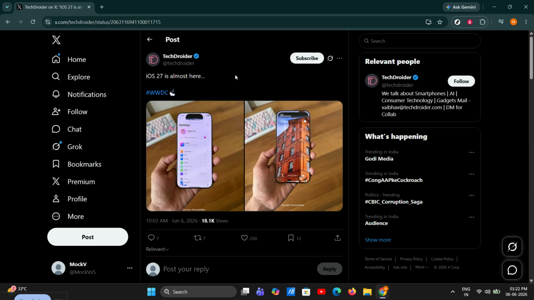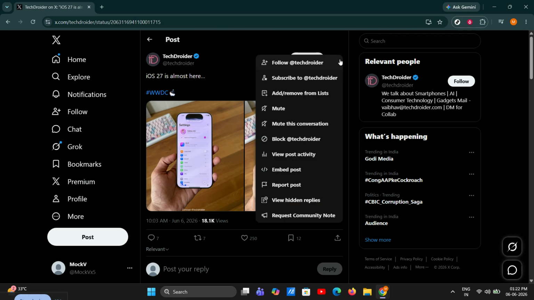Alright, let's jump in. First, open X and go to the tweet you want to inspect. This can be any public post where you suspect some replies may be hidden. Once the tweet is open, look carefully around the top right area of the post for the three dots icon. This is the menu icon, and it gives you more options for that specific tweet.